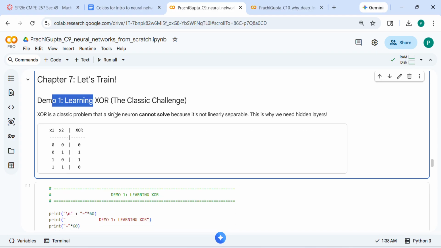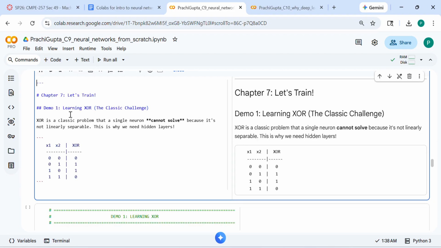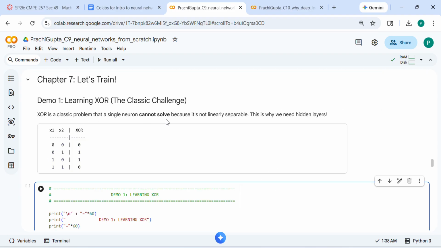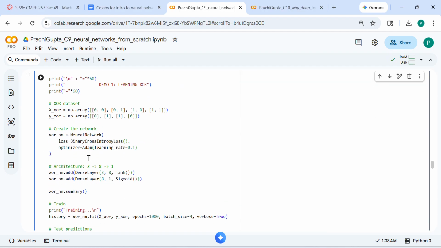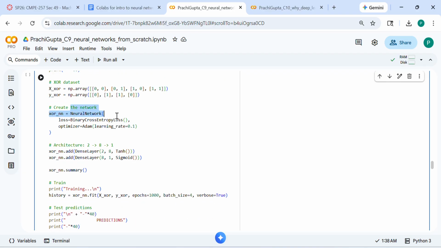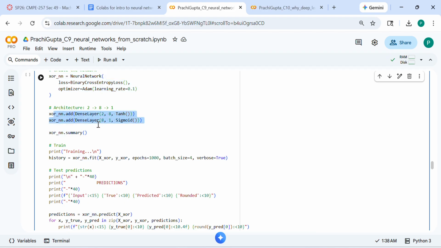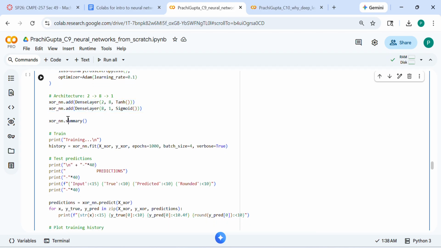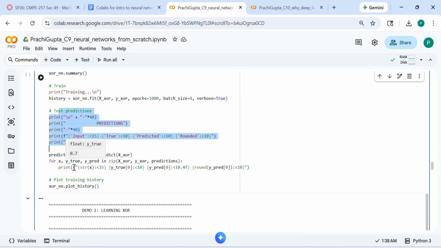Now let's train. First we will train it for learning XOR. XOR is a classic problem that a single neuron cannot solve because it's not linearly separable. That's why we need hidden layers. So we have these inputs and this XOR output. We have the XOR input as an NP array, and this is the second input. We will call the neural network class, then add the layers and see the summary. Once that is done, we will do the training, then the test predictions, see the output, and plot the training history to see how it is training.